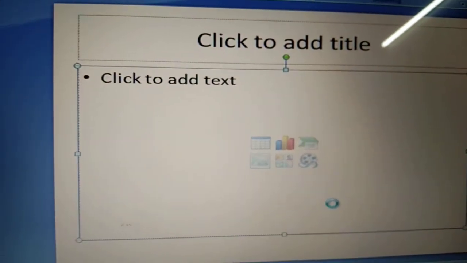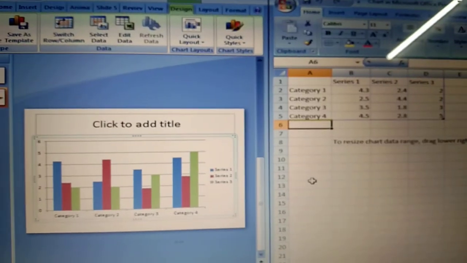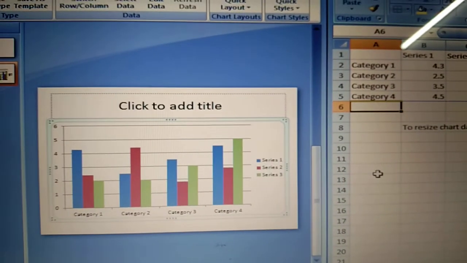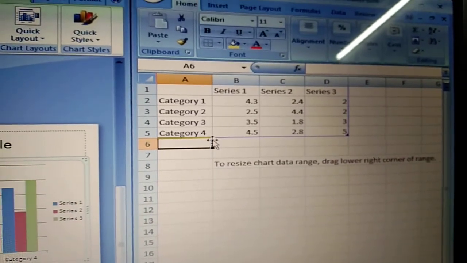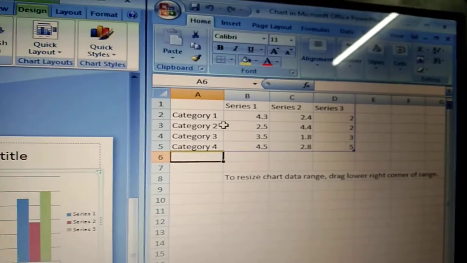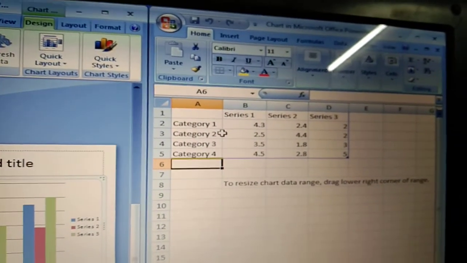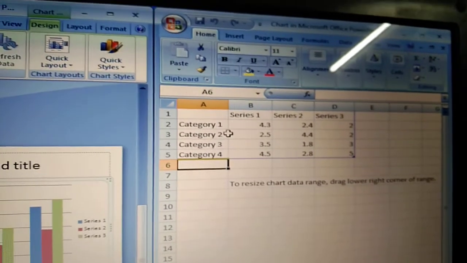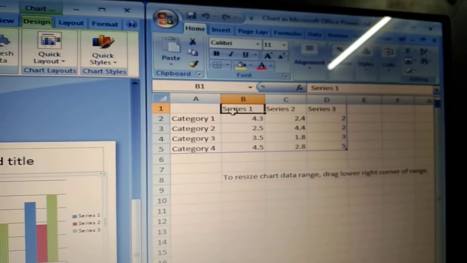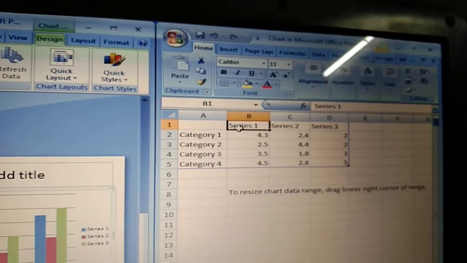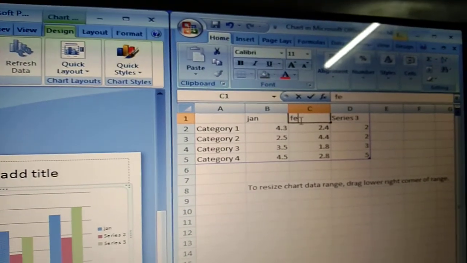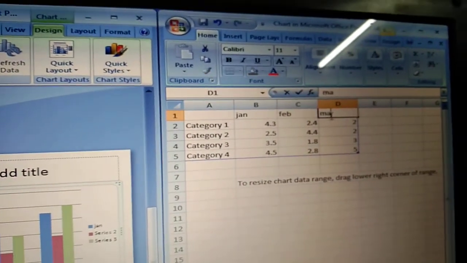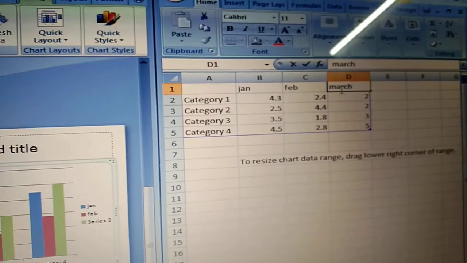Now you see here this type of chart appears. So class, just see, by clicking on the column chart, this type of chart appears. So this is our table. Now we have to enter our data according to our own choice, which type of data we want. Like here, I have to enter data related to the months, like January. Next one is February, then March. It is our own choice which type of data we want to enter.